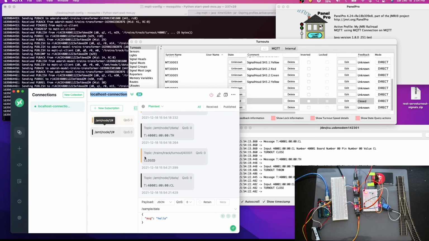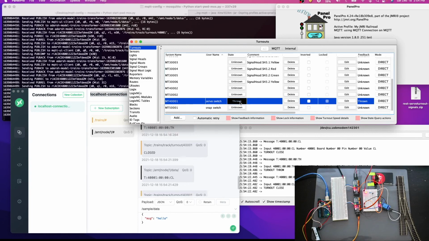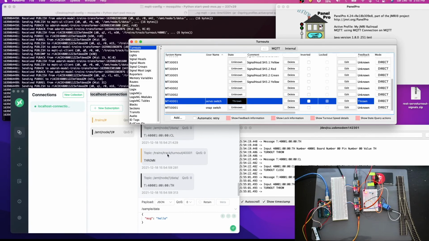And if you see here in the desktop what messages we are getting: this is what JMRI is pushing, and this black line is what our node is getting. So here you can see train track turnout 40,001 close, EMT node 1 data 40,001 0 board 0 pin close. And if I just make it open here, train track turnout 40,001 thrown, 40,001 0 0 throw.